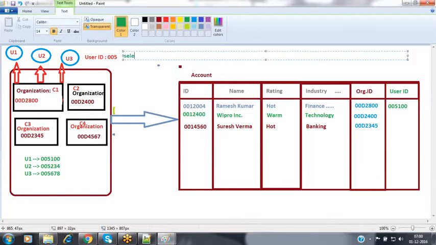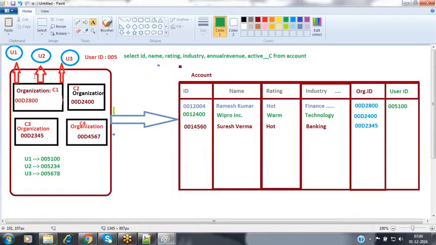So now the user wants to get all the information of the account records, so he writes a SQL query. He would like to get the ID of the record, name of the record, rating value, industry, annual revenue, and active status from Account. Whenever user one executes a SQL query to fetch the data from that object, while sending this request it also sends your organization ID as well as your user ID.